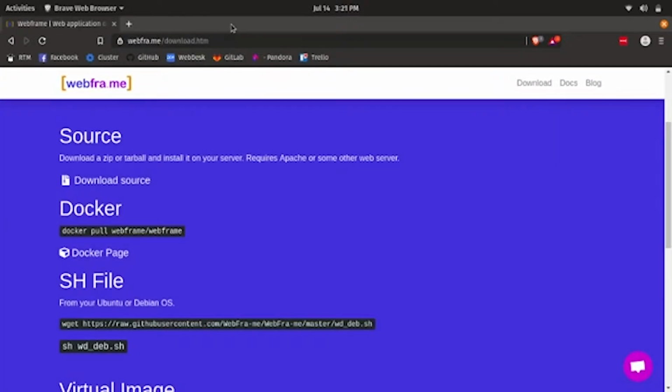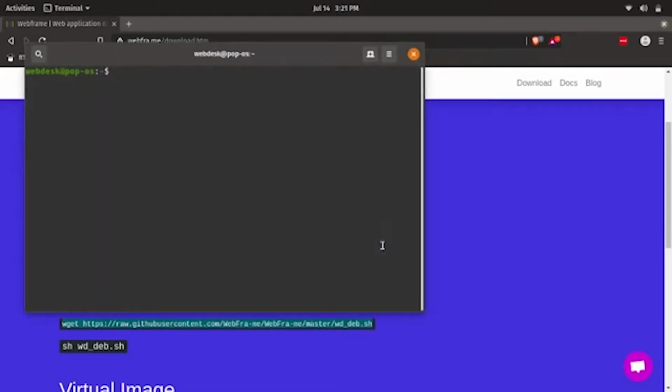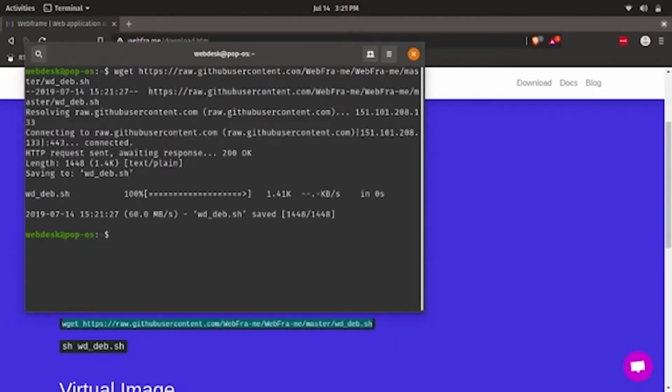If you're new to this and need some help, you can just download this SH file. I'm working from Pop! OS, which is a Ubuntu installation, so I can just right click here and open up a terminal and paste that in there and hit enter. This essentially downloads a file on my system that I can run, and it will do the full installation for me. So let's try it out.